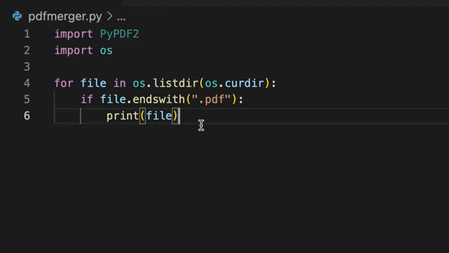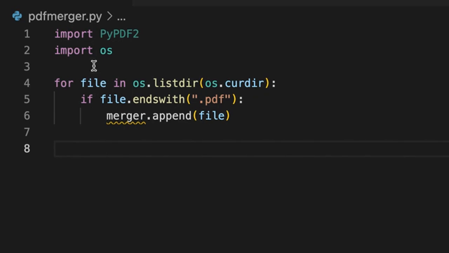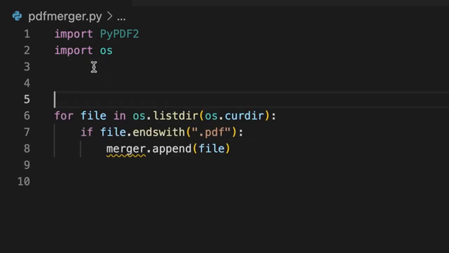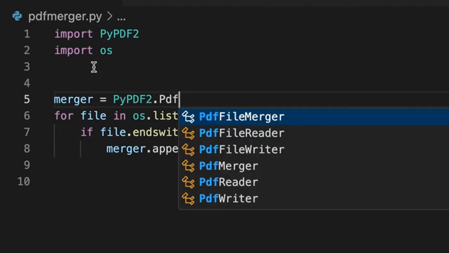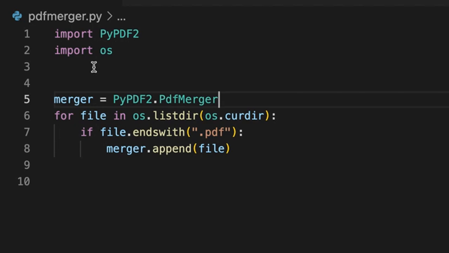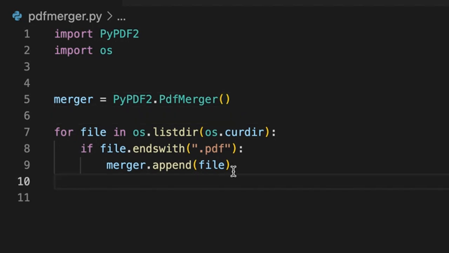Alright, so let's go ahead and delete this print line right there, and instead we're going to want to say merger.append(file), and since that has underlined, first what we need to do is actually create that merger variable, and we need to set that to PyPDF2.PdfMerger(), just like that. And now you can see that merger isn't underlined anymore because it has been declared right there in the variable.